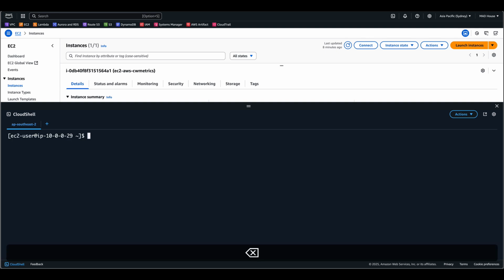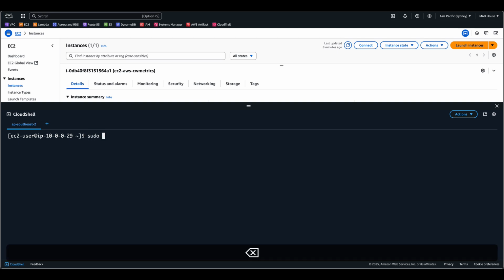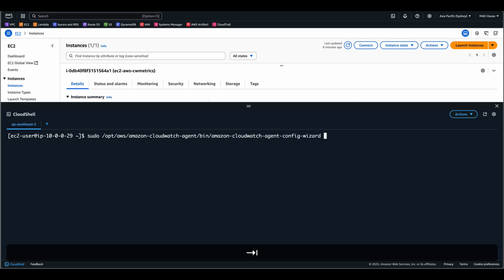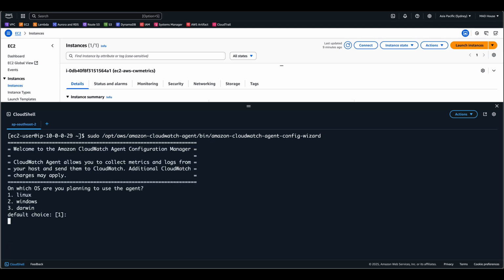So I will write sudo /opt/aws/amazon-cloudwatch-agent/bin/amazon-cloudwatch-agent-config-wizard. If the file is there, you just keep on typing the first characters and keep pressing the tab, and you will start getting the output, and press enter.